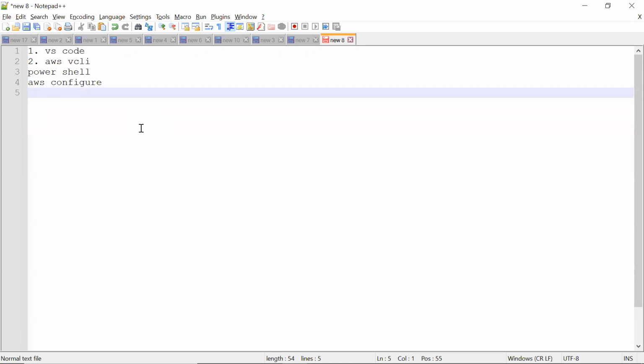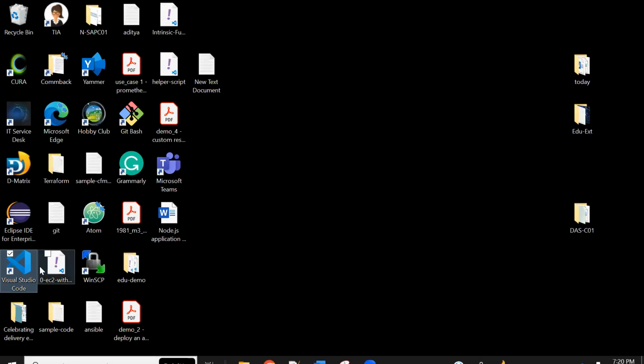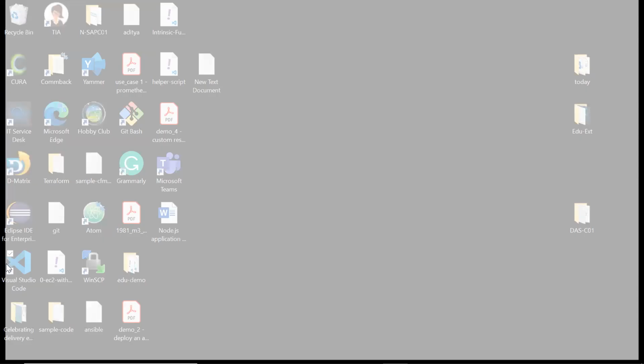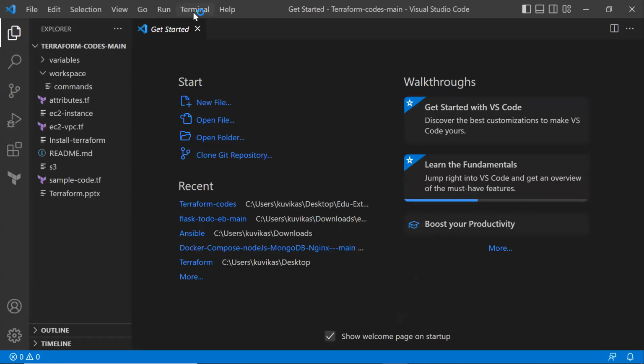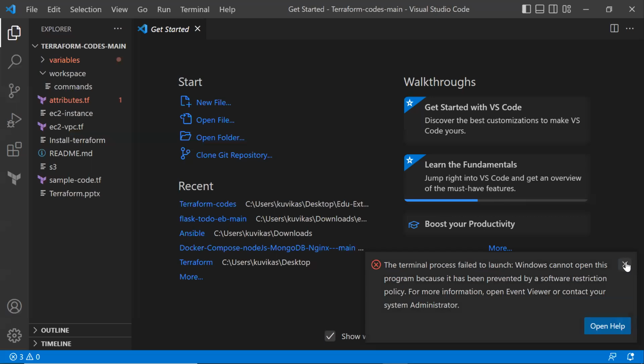Now, this is one way in which you are using it from your local machine. For me, the problem is this VS Code. It is not working because of my laptop admin issues. But for you, it should work. You have to go to terminal and select new terminal. So this kind of screen will come for you, and then you can work.